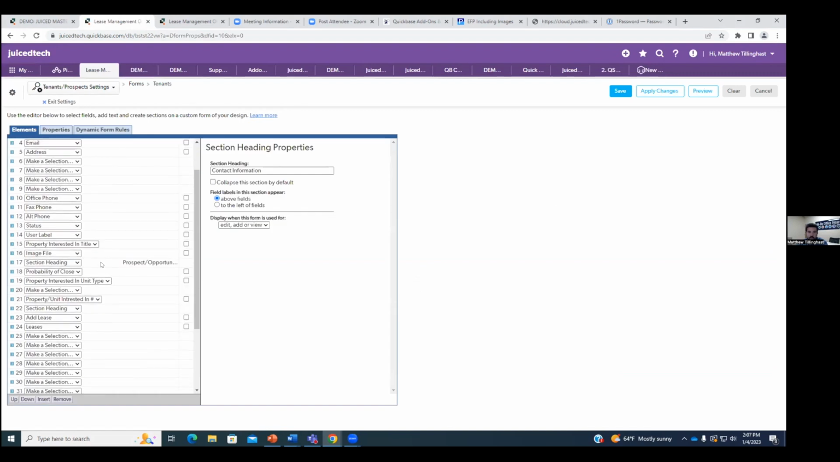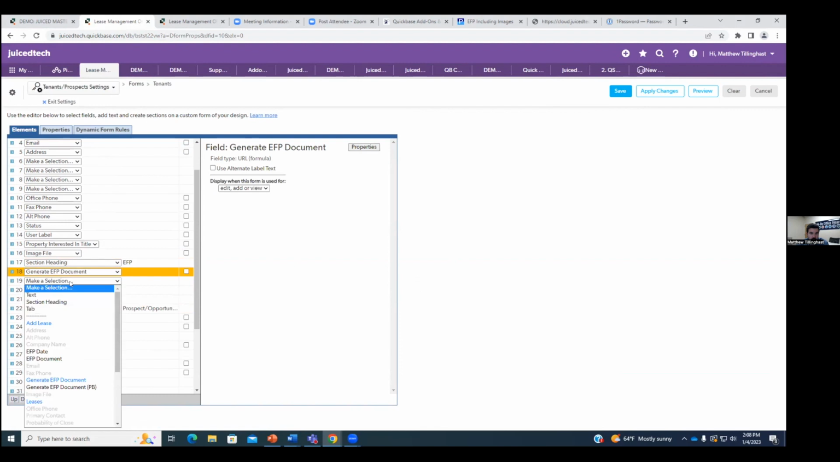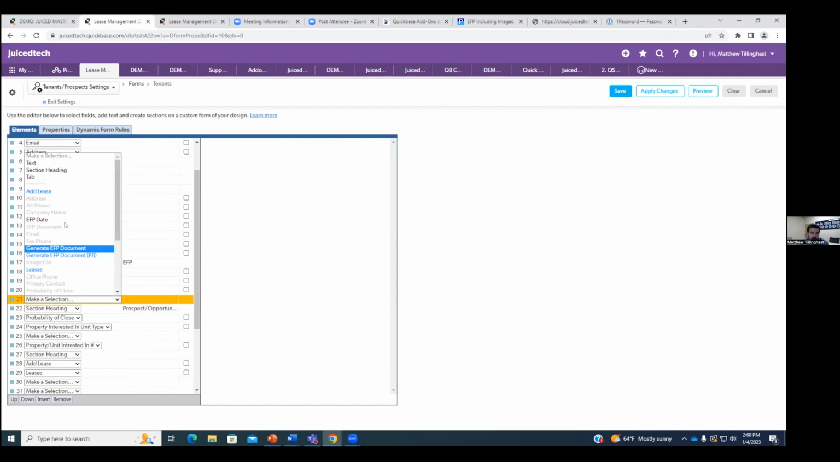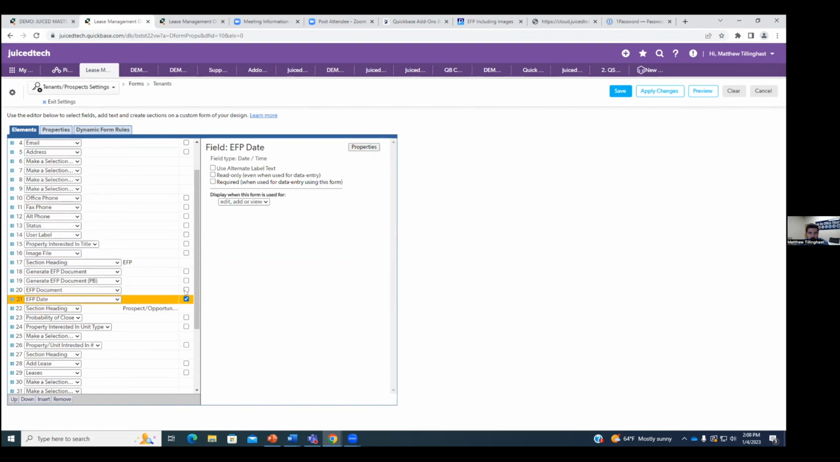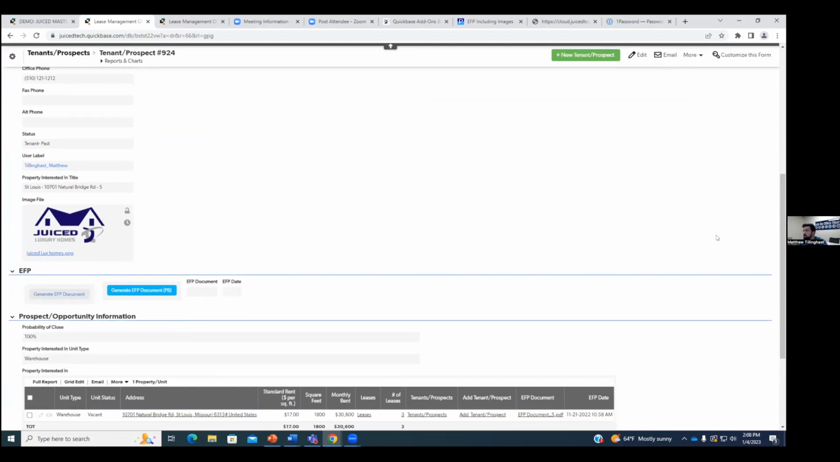It is totally reasonable. So what I'm doing now is I'm just customizing this Quickbase form. This should be native stuff for you. I'm just going to call this EFP, and I'm going to do the above fields. I'm just going to insert 4, and we're going to do generate EFP document, generate EFP PB, EFP document, and EFP date. I'm going to have all these on the same line, and I'm going to use some alternate labels for these. All right, so you see here, we have this EFP section that I just made.